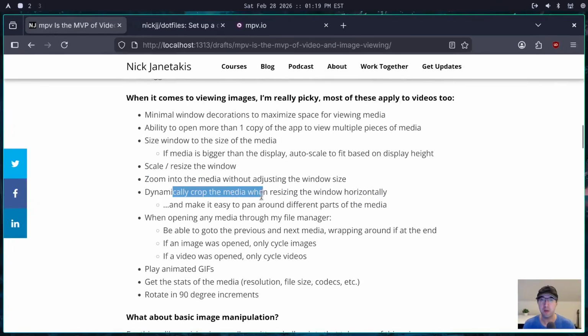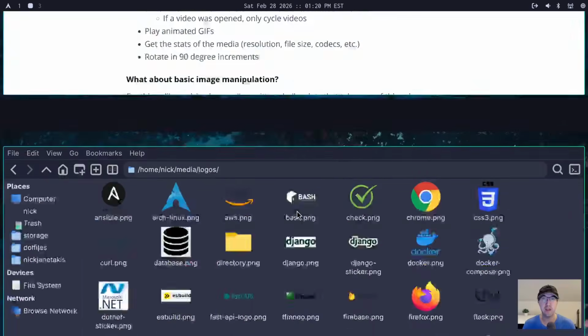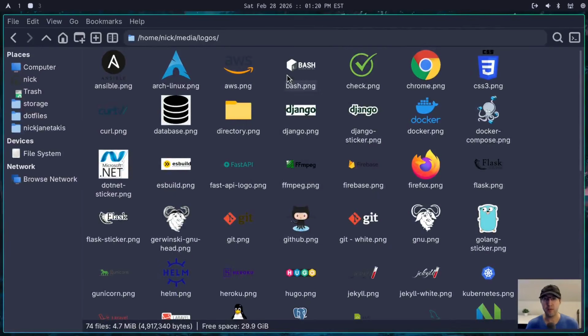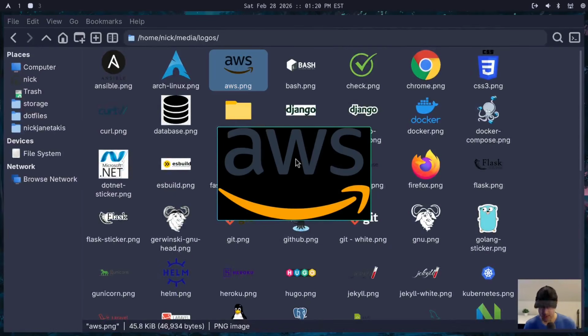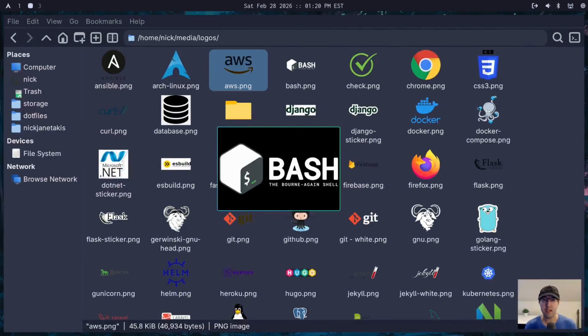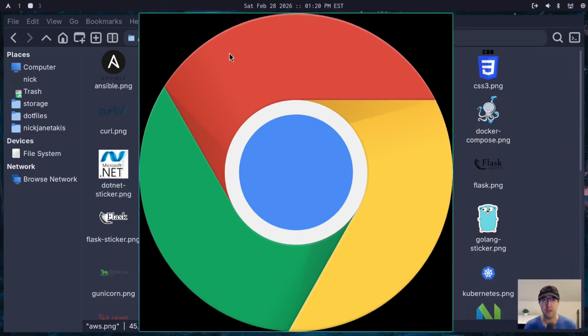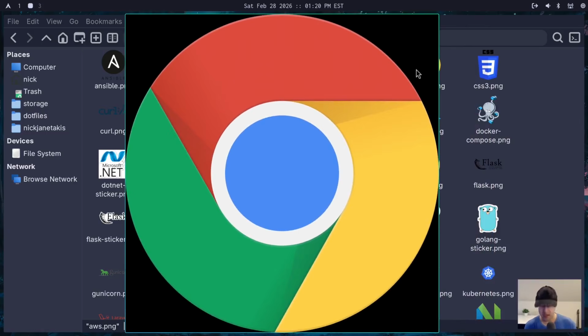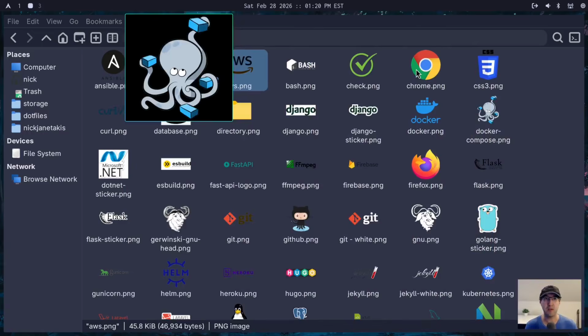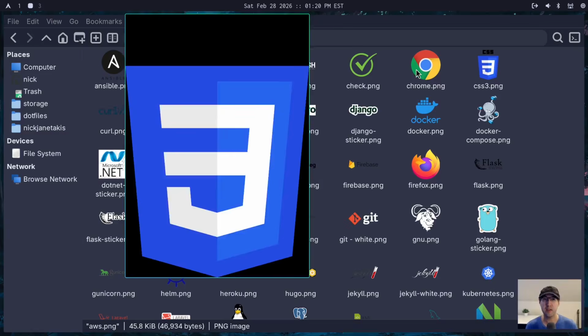Yeah, dynamically crop, we went over that one where you can just pan into the area that you want. And then this is actually pretty cool too. So opening up any media through the file manager that we just saw a second ago. So for example, here we have a whole bunch of different PNGs, right? And now I can just hit Shift period, basically the greater than sign, and that's going to go to the next image. So if I bring this up here, just so it's a little bit easier to see on screen, if I just hit this, I can just cycle between the different images here, or I can hit the less than sign to cycle back.